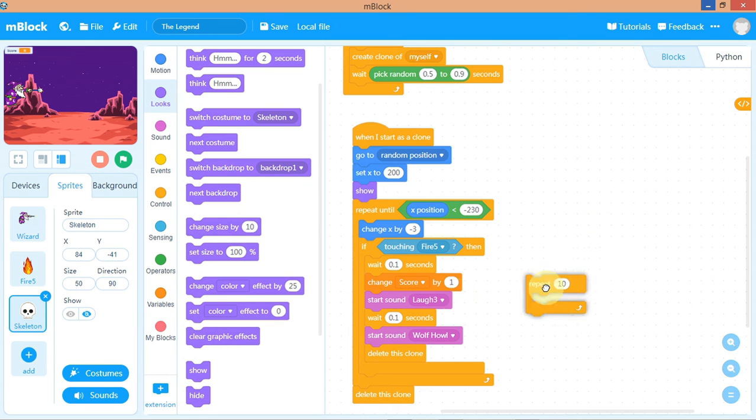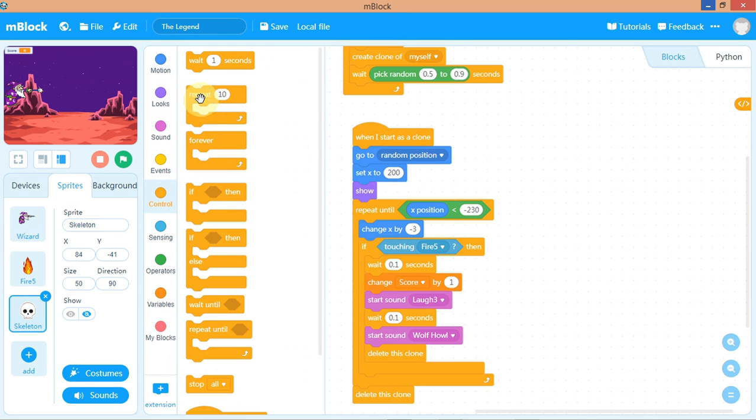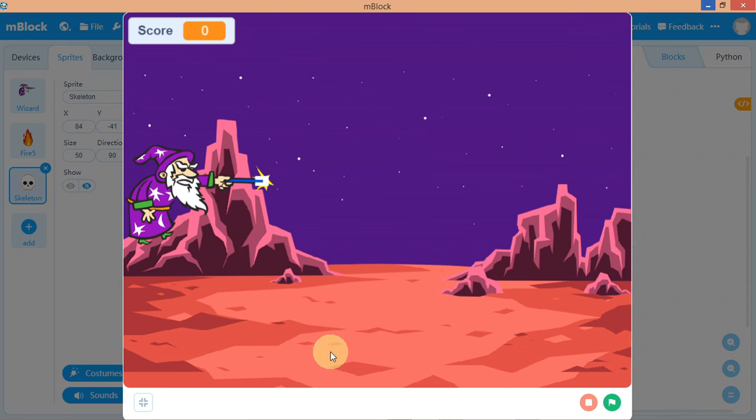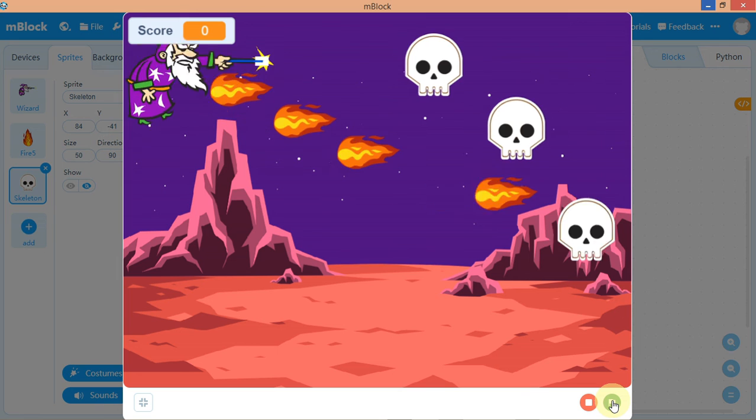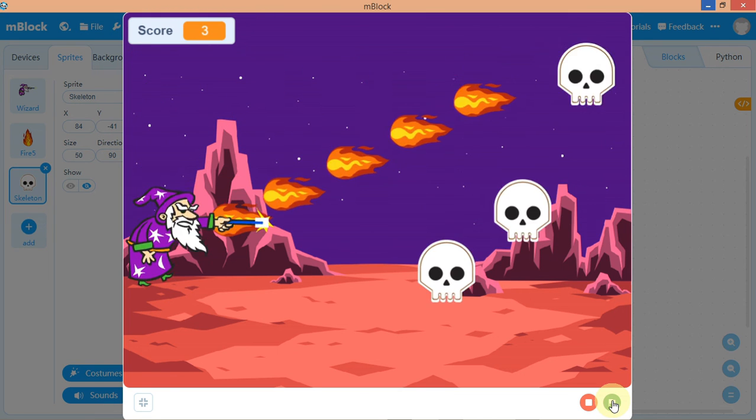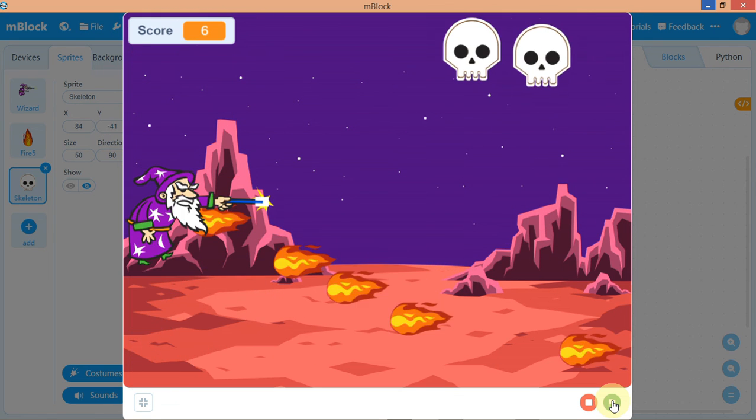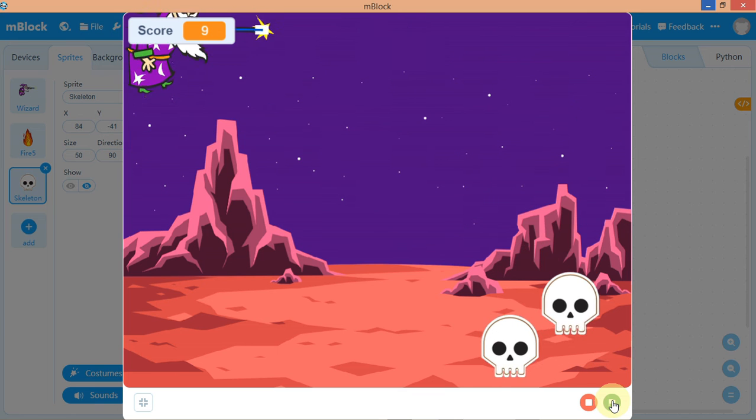So take repeat until, not repeat, guys. Don't forget, under control you have repeat here, then you have repeat until. That's why I couldn't run the block code. So let's see how it works now. So now when flag click, okay, wow, you can see my score increases indefinitely. Okay, so 6, 7, 8, 9.